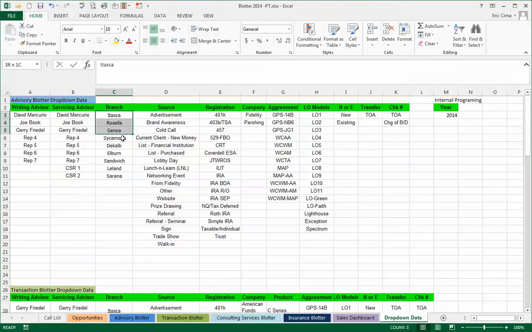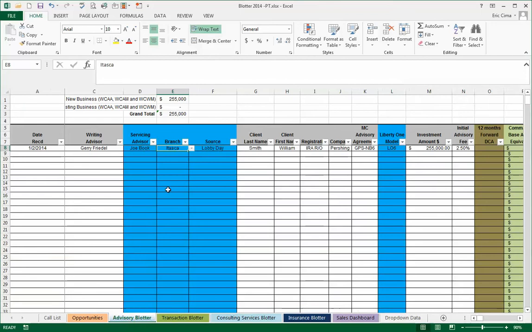So now we have a total of 9 branches. If we stop there, let's take a look at what happens. Let's go back to the advisory blotter. And under the branch section, we can only see 5 of those. So I stopped at DeKalb. The remaining 4 are left off the list.